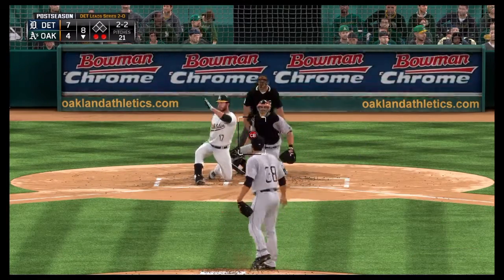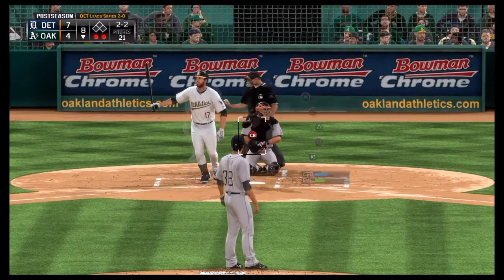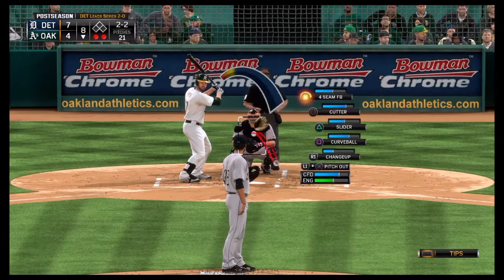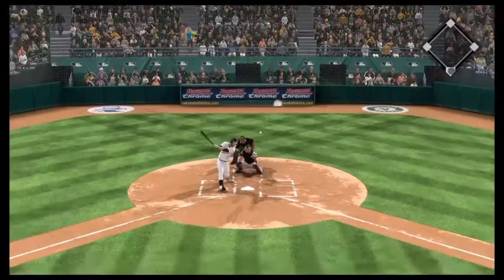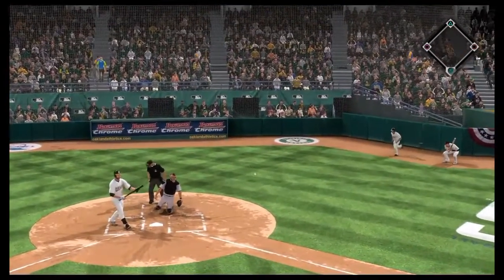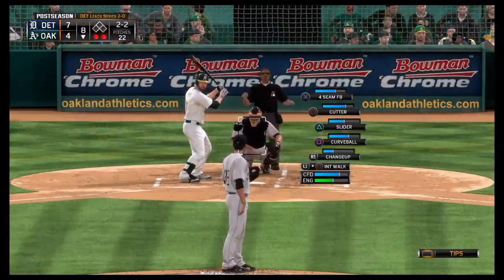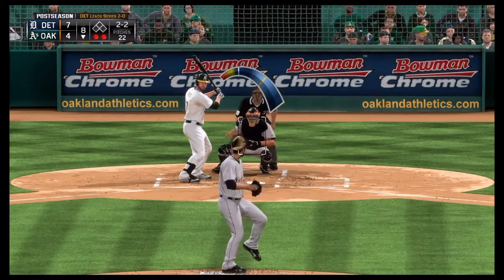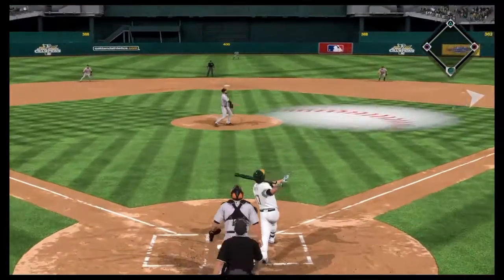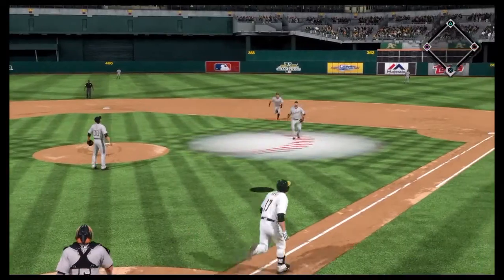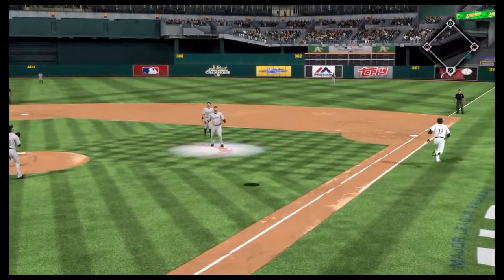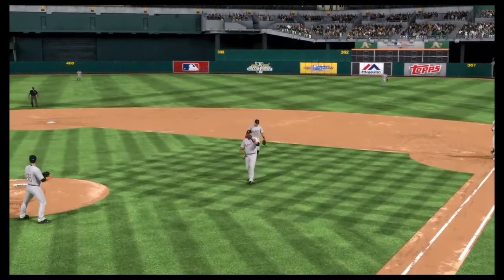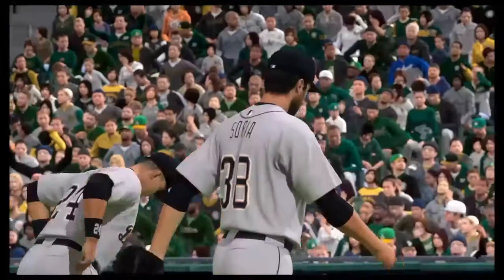Next pitch is a curveball, fouled off down the first base line. Do not want to miss there again, that will not be good. Fouled off behind home plate, still 2-2. That's a pop-up, and we'll bring Miggy in from first base to catch it. And that will retire the side here in the 8th.